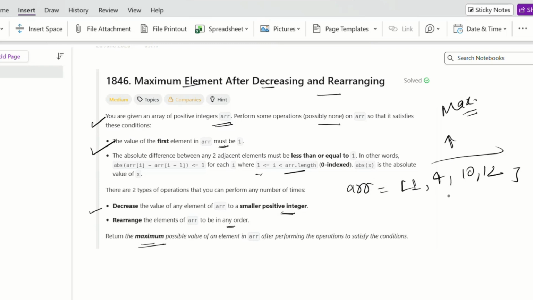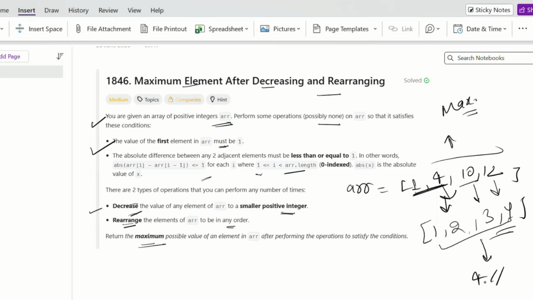What are the operations? We need to convert this array into an array such that the absolute difference between any two adjacent elements is at most 1. So we can change it to 1, 2, 3, 4. We can get this because we can rearrange the elements and decrease any element to a smaller value. So 4 we can decrease to 2, 10 we can decrease to 3, because 3 is smaller than 10, and 12 we can decrease to 4. In this case, we get the maximum value 4 and we can return 4.